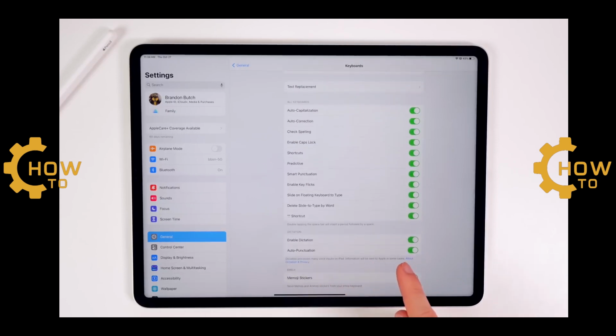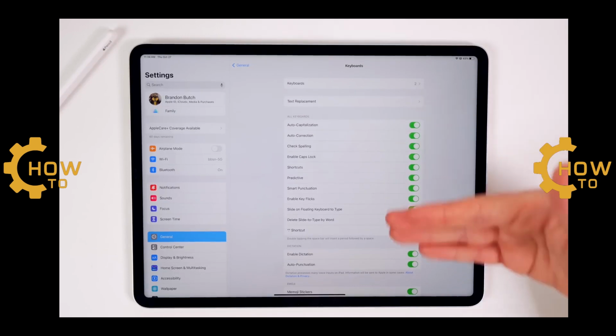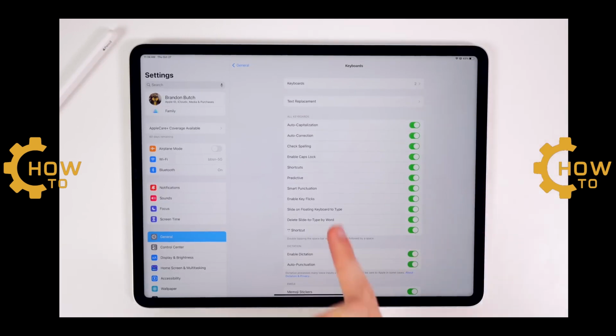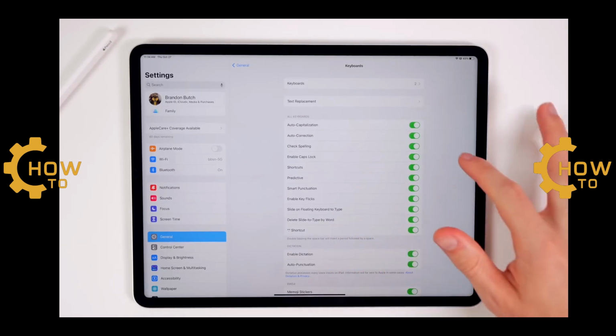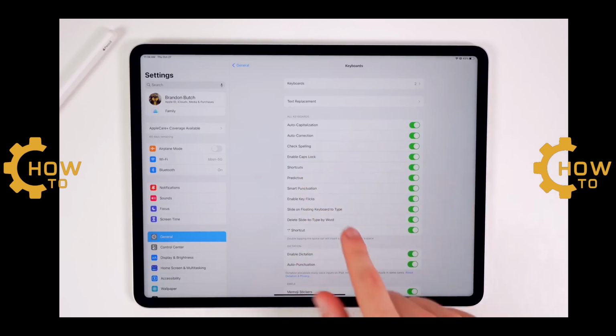And while we're in here, you may as well look at these other settings as well to see if you would like to have any of these enabled or disabled. Like if you don't like the check spelling, you can turn that off. Caps lock, shortcuts, predictive text, smart punctuation, you could turn all of those off if you would like to.